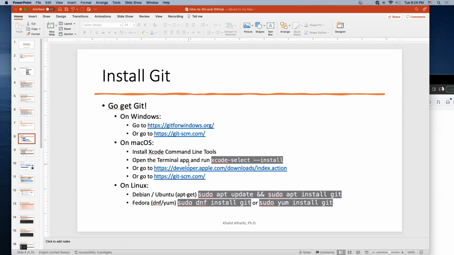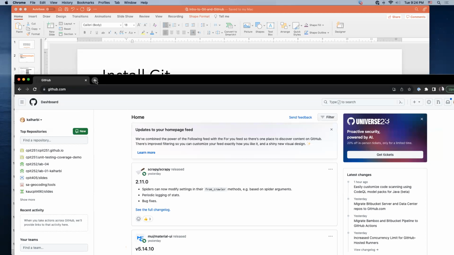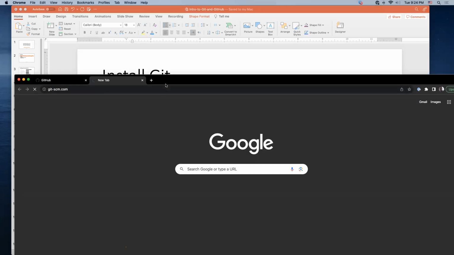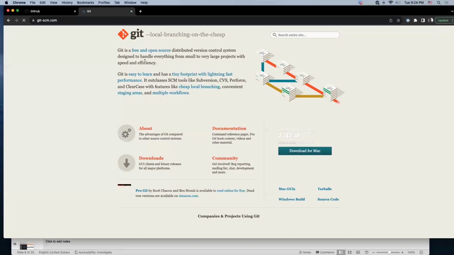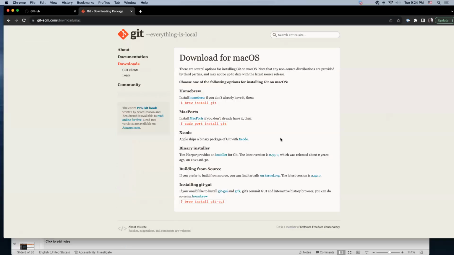So on Mac, if you go to this site, git-scm, you should be able to see the instructions on how to install it using Homebrew, right? So if you go to download for Mac, there is no binary download for Mac. You should have Homebrew.